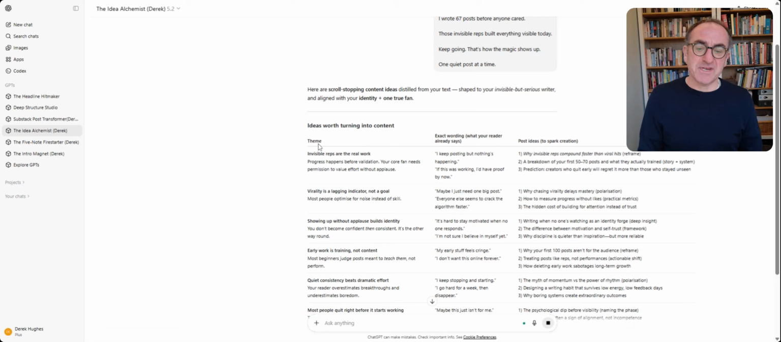And what's going to happen is it's going to give you a column with 3 different things. You're going to get the theme of the idea, the content angle, on the left-hand side here. So "invisible reps are the real work," because this is all about consistency and nobody seeing your stuff. You're going to get some quotes that your ideal reader, your core fan, might literally say. "I keep posting, but nothing's happening. If this was working, I'd have proof by now." And you could drop that into a note, couldn't you? Or you could start content with that.